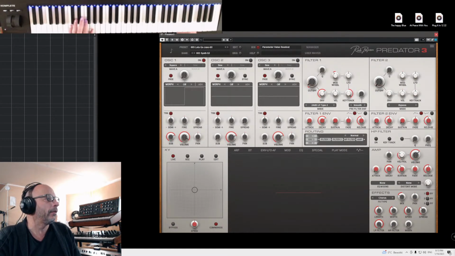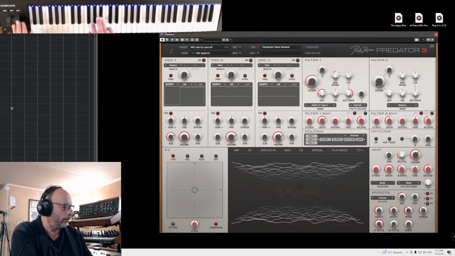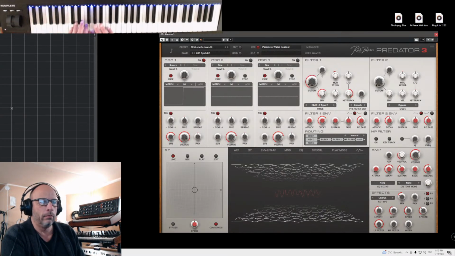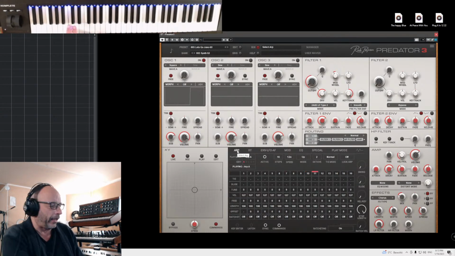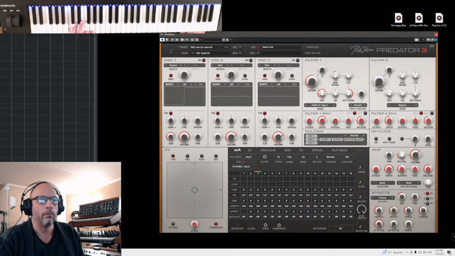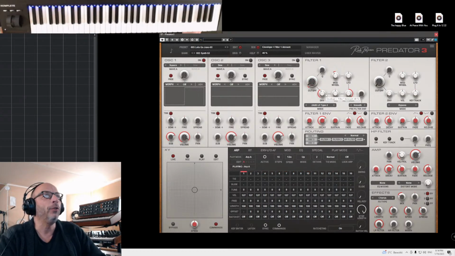Oh, that's the wrong track. This is the R playing. A little fat sound. Yeah, cool sound, isn't it? It's called Let's Go Juno 60.